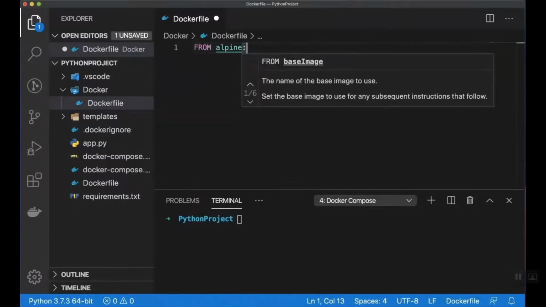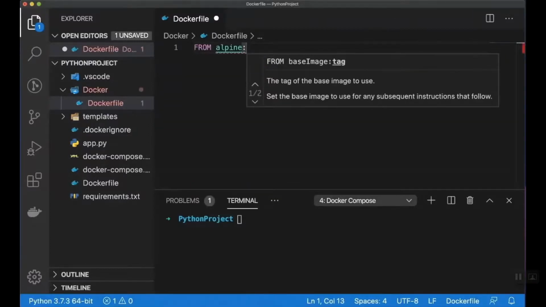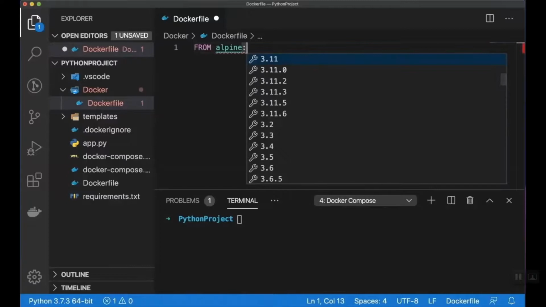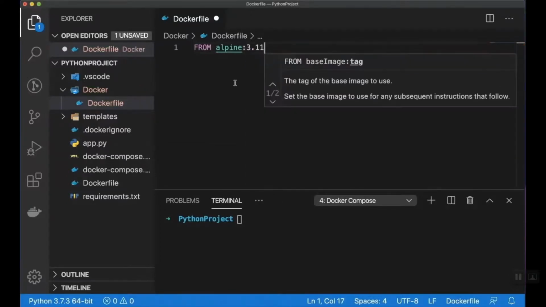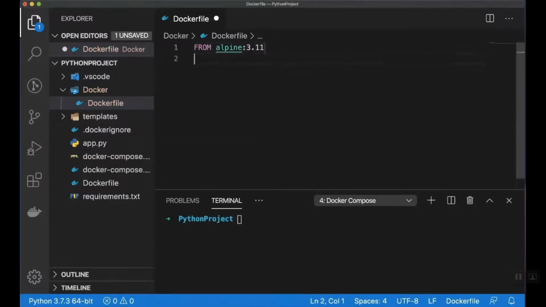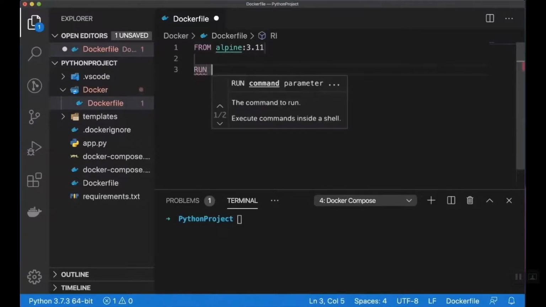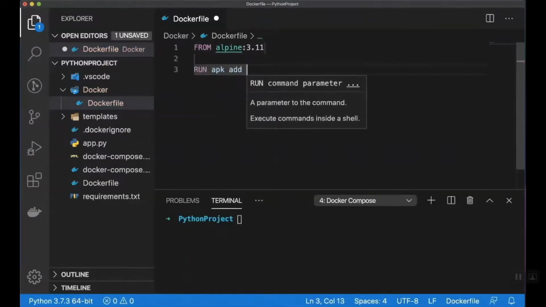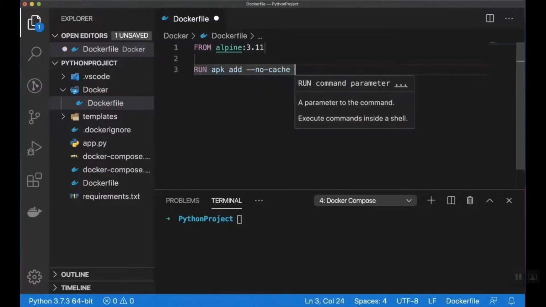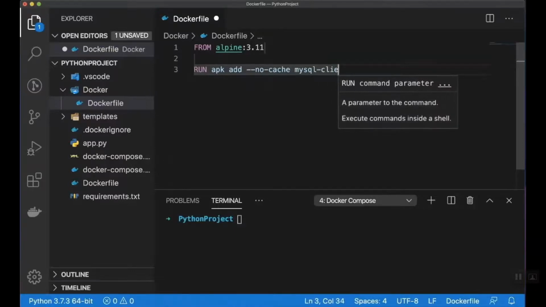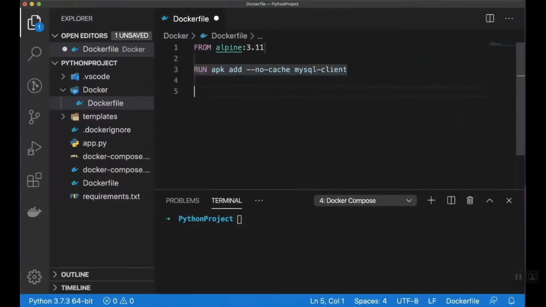Now let's look up the tag. Type a colon. Again, Control Space. Here's all the tags. Oh, 3.11. That works perfect. Let's take that one. And now let's do the RUN command. So RUN apk add --no-cache mysql-client.